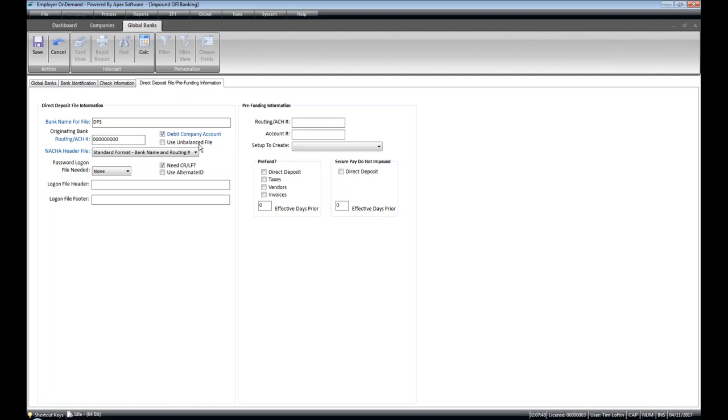ACH files typically have a credit and a debit, and if it's an unbalanced file, it's missing one of those pieces, the credit or the debit. Because with an ACH file, you're saying debit the money from here and credit the money to there. So, for example, with a direct deposit, you're debiting the payroll client and you're crediting the employee. So that's a balanced file.